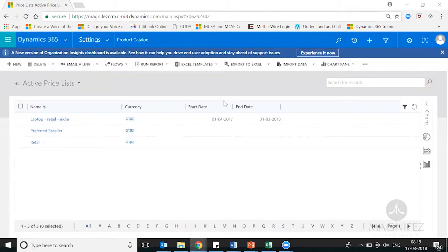Price list is the place where we have the list of products that we have just added, plus the unit groups and the unit price at which you sell. Once you configure the price list, the salespeople can just add the price list to the opportunity or in quotes, orders and invoices. Then they can select all the products from this price list. Only one price list we can select in an opportunity or any other record. And then we can add those products to the product list in this report so that we can perform the calculation. So here you have 3 active price lists, laptop retail India.